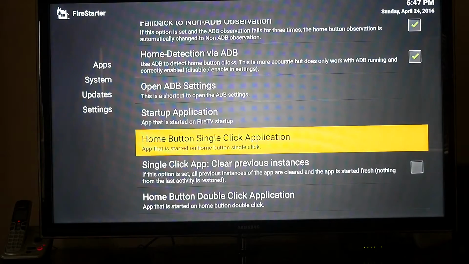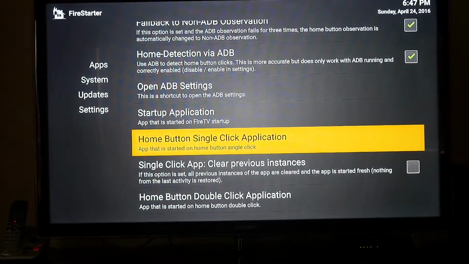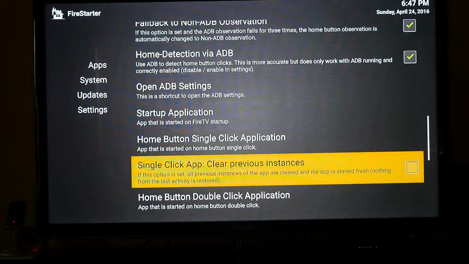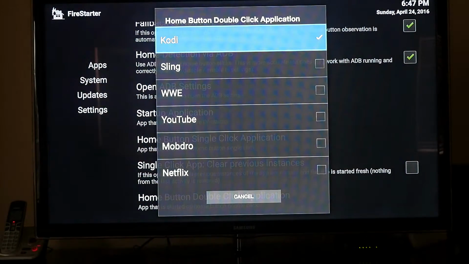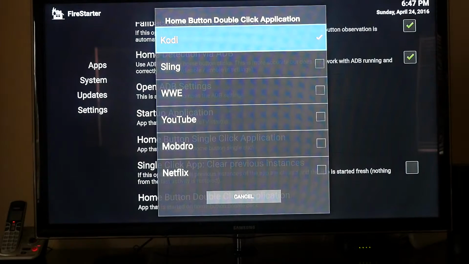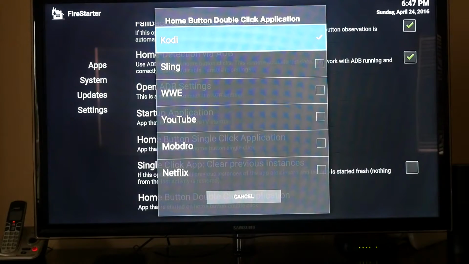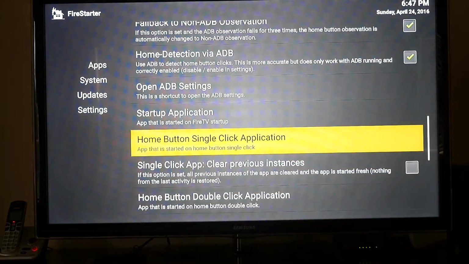So after installing it and setting it up, I do have a slight issue. The issue is when I set my double click setting right here, I have it set up to Kodi, and I've set it to other apps just to make sure it wasn't Kodi, and none of them work. The double click home button doesn't seem to work, unfortunately, so I don't know what's going on with that. But single click does work.